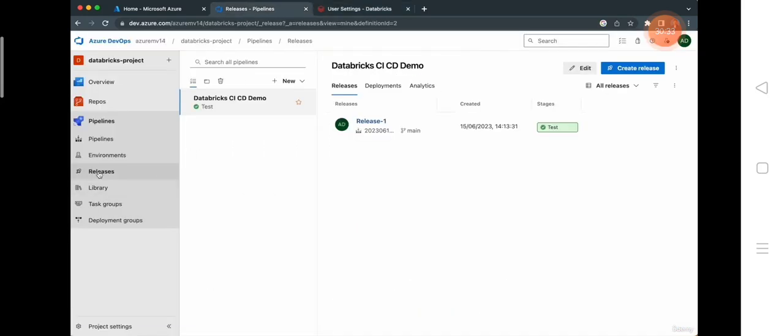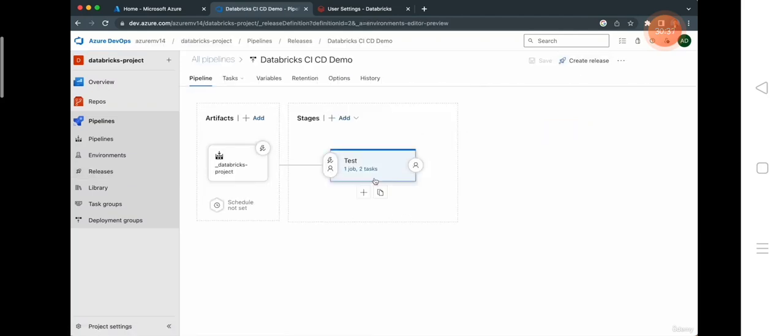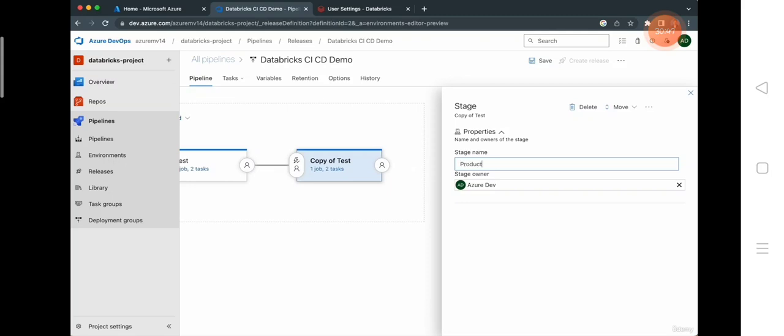So under releases, select the release pipeline and click on edit. We could add a new stage by clicking on this plus icon, or we can clone this stage and have all of the tasks and jobs already there, and we can just modify that. So let me clone this stage, and the stage gets cloned after the first stage that it was copied from. So click into that stage and let's rename that to production.